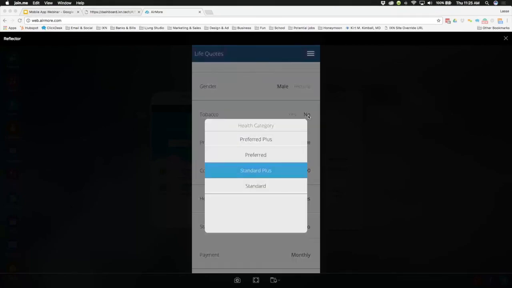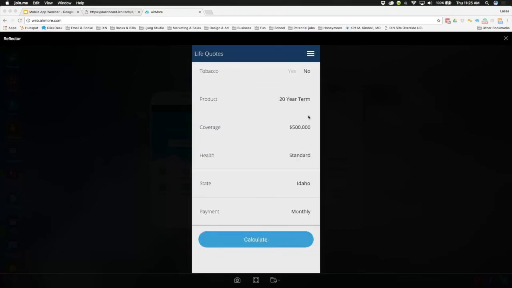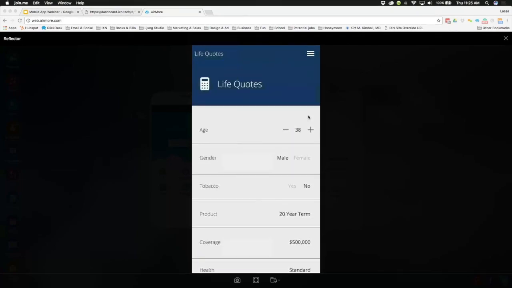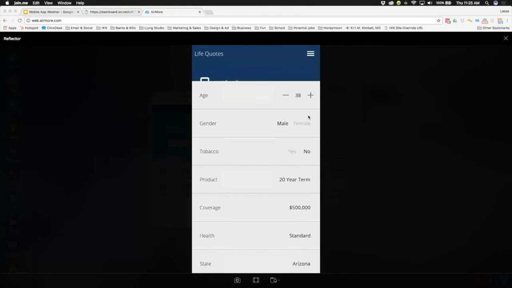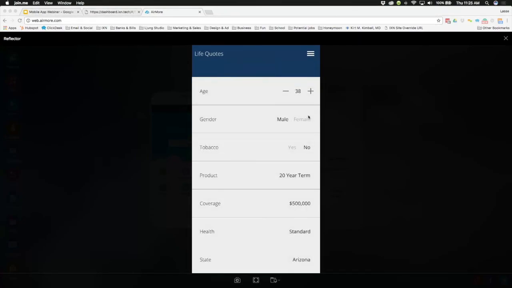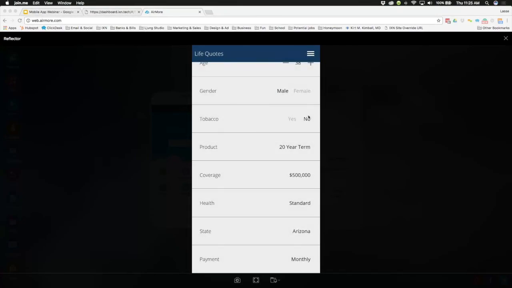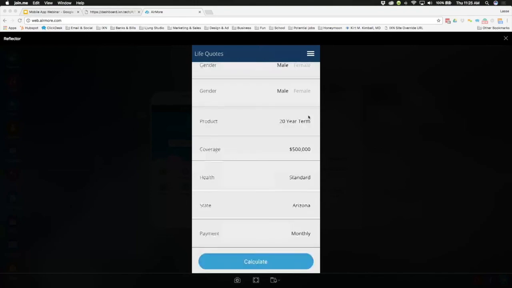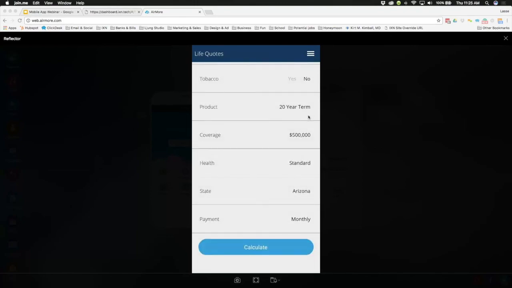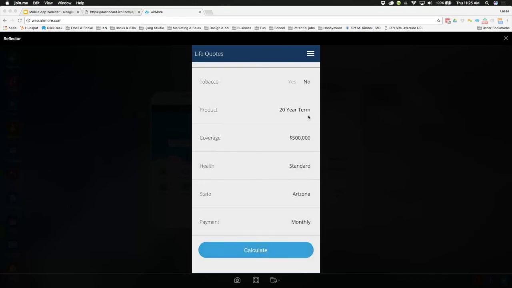Click on health. You want to click standard, state. It's all right there, really, really quick. So I really like the input screen. It makes it much faster to run a quote. And that's the idea, right? Most of the time you're using it out in the field, out in different places, and you want to be able to get to it quickly and run a quote quickly.